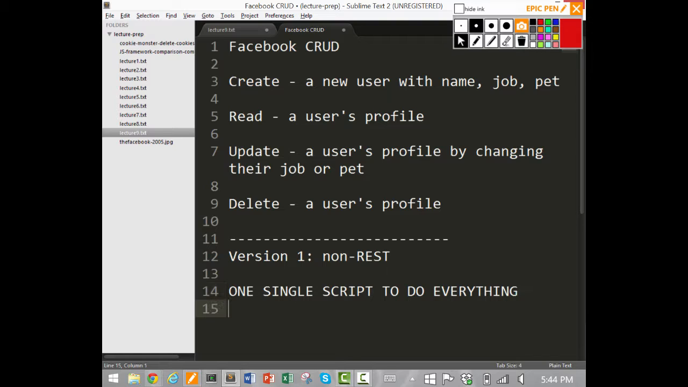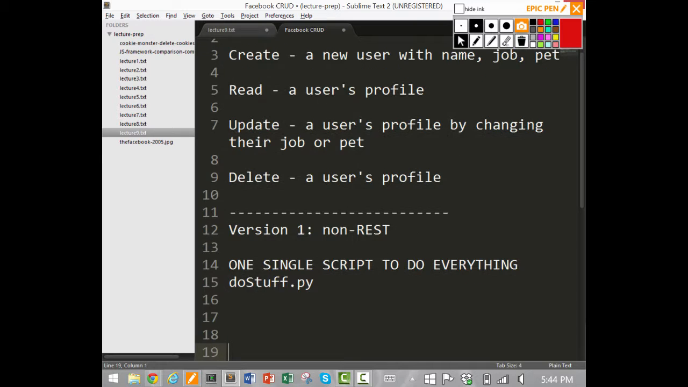I just have one script, and the script I'm just going to call dostuff.py. Py just because we're writing in Python. We're going to have one script do everything that our API requires. So recall that for an API we need to create, read, update, and delete. The script is called dostuff.py, and we're going to visit facebook.com/dostuff.py. This obviously won't work. It's not a real link.